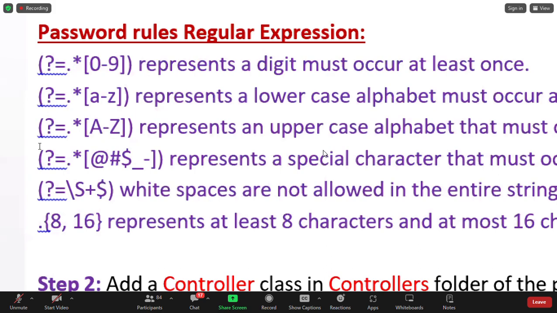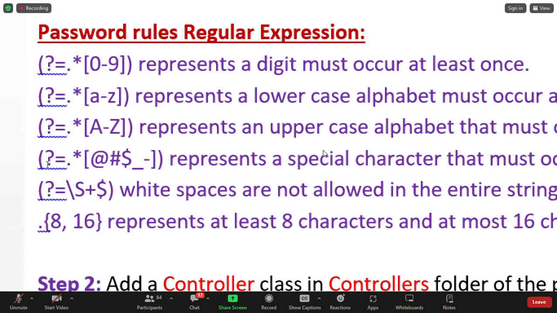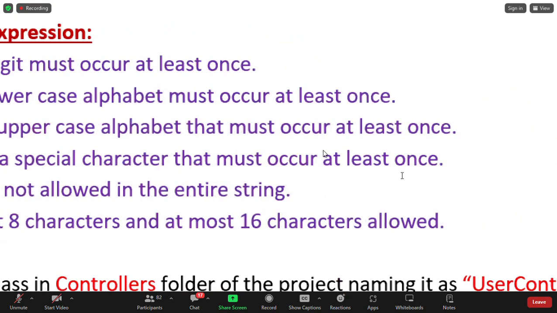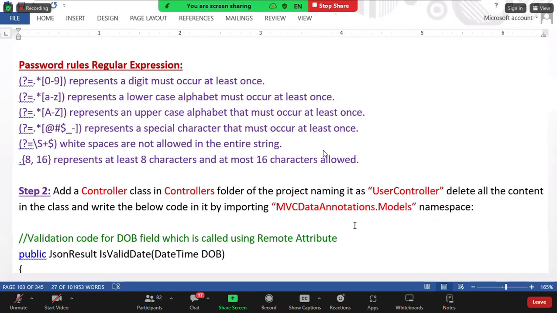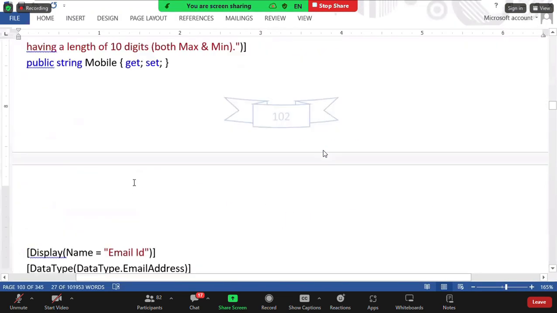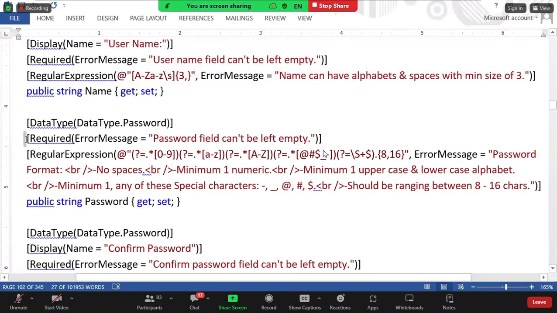Uppercase S, lowercase s means accept space. Uppercase S means don't accept space. At least 8, at most 16. Okay, minimum 8, maximum 16. So this is my expression I wanted to use in my code now. Is it clear, all of you? So you can observe it.